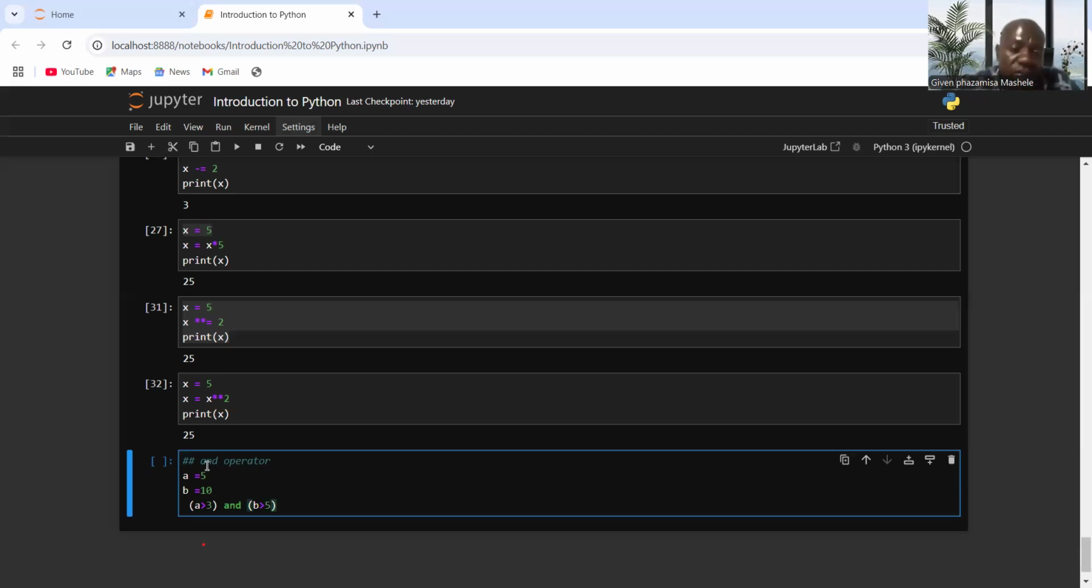So it means when I'm using AND, the condition will hold true if both of the two are true. So if one of them is not true, then it will not say it's true. It will just say it's false.